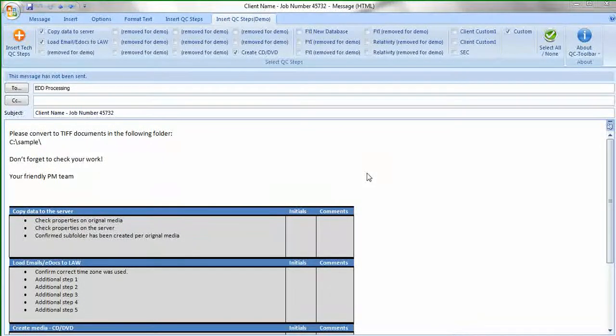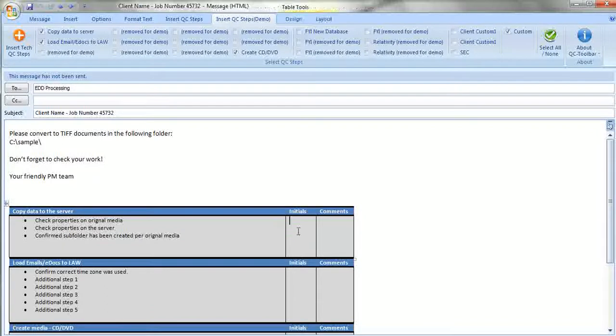Let's say I'm an analyst and I receive this email with my basic processing instructions and QC steps. What I would do is, as I complete individual parts of the job, I would need to initial them in order for them to be considered complete. So if I copy data to the server, I would put my initials, and if needed, I would add additional comments here. And that's a quick overview of QC Toolbar.